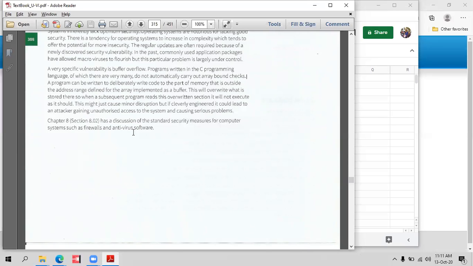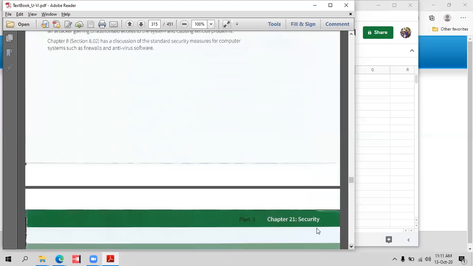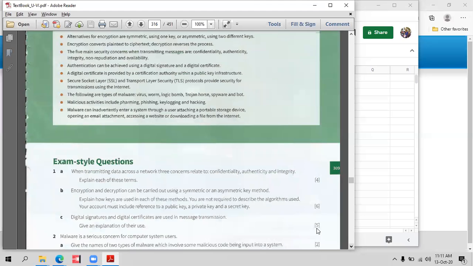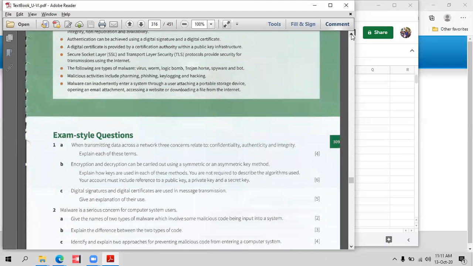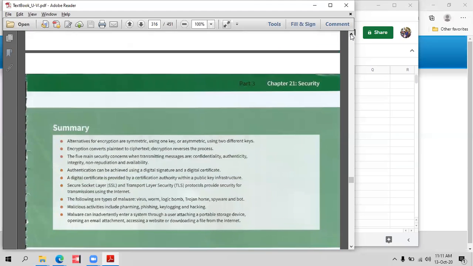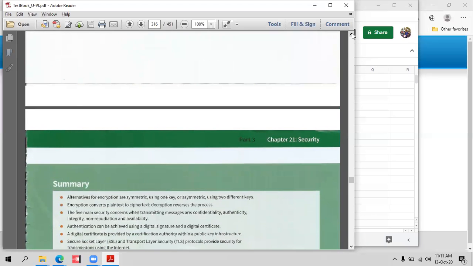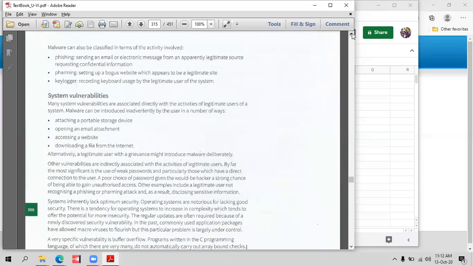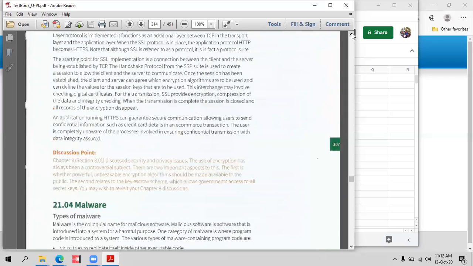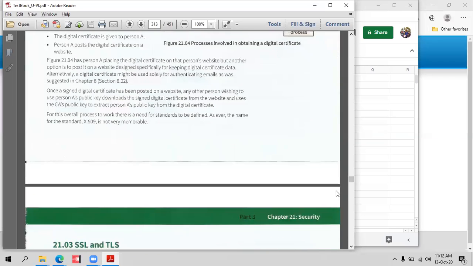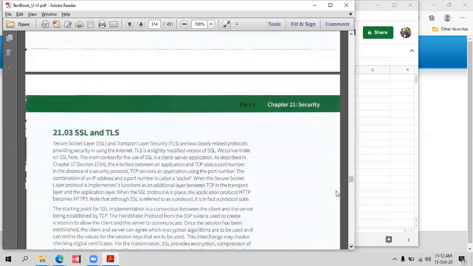Chapter 8 has a discussion of the standard security measures for computer systems such as firewalls and antivirus software. So then we have the summary. It's a short chapter. We have finished, and only 4 sections there. We'll just see the summary.